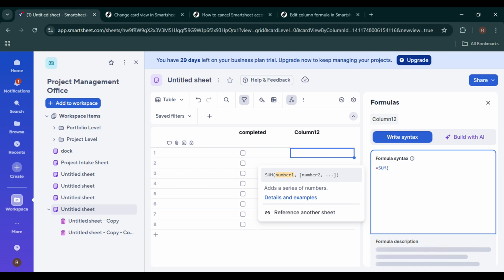Finally, review the results in your sheet to make sure the calculations look correct. If something doesn't look right, you can always click the FX button again and adjust the formula. That's it. You've successfully edited a column formula in Smartsheet.